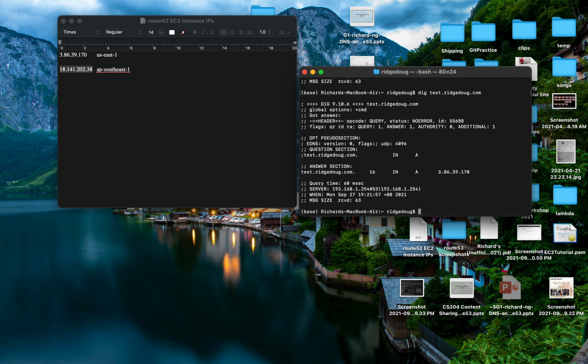So if I use the dig command again, you can see that I have 16 seconds left and I am still being routed to the US value. I have to wait for a while before the time to live expires and goes down to 0. So I have 1 second and now 60 seconds.